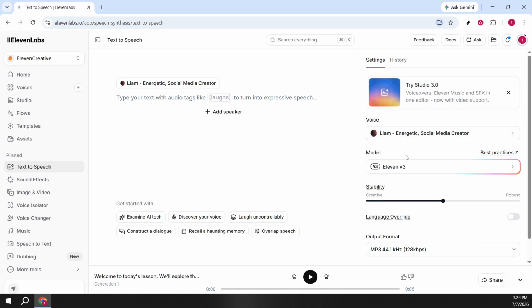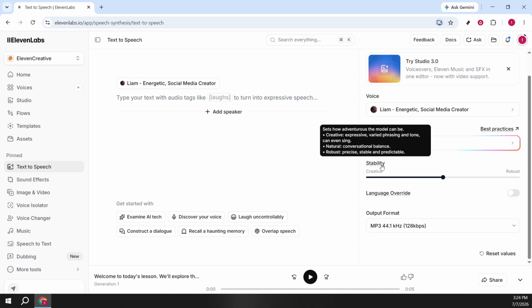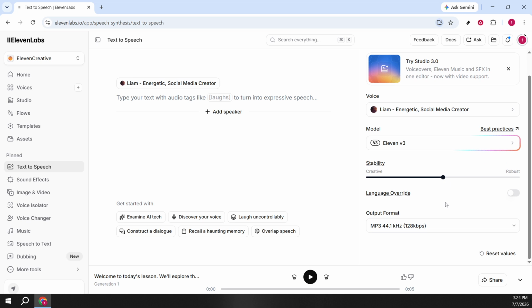Now fine-tune the output. Adjust stability to control how consistent or expressive the voice should be. Higher stability keeps the delivery steady and predictable. Lower stability introduces more variation and emotion. If you're unsure, start in the middle and adjust based on your script's needs.